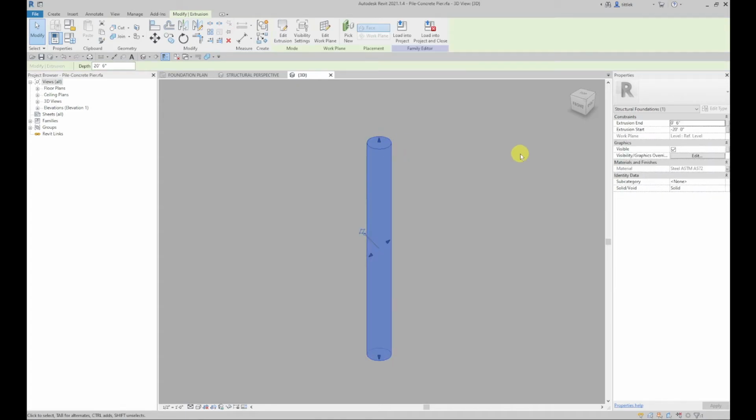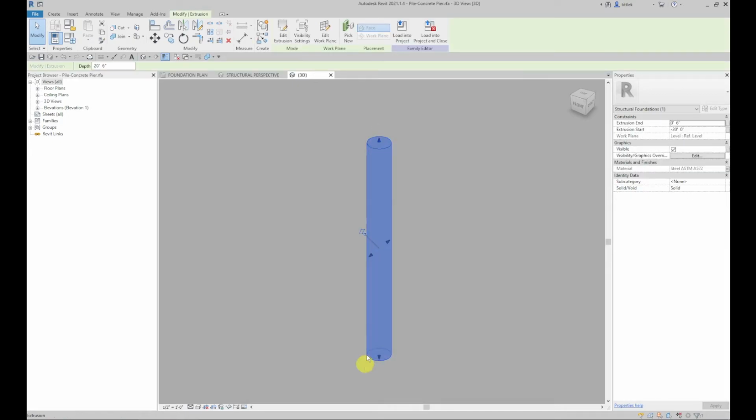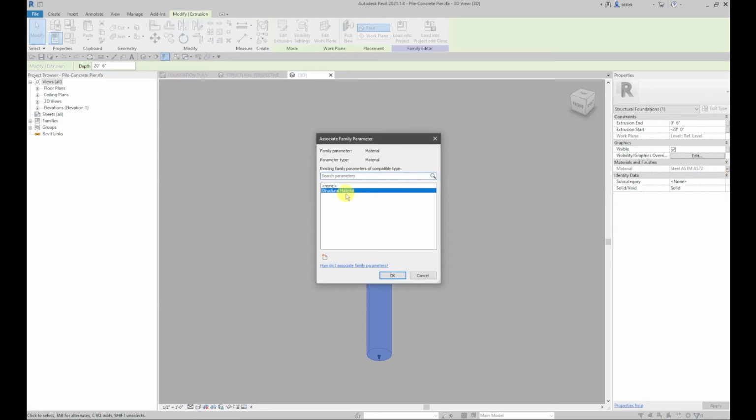So what we want to do is select this. Actually, without anything selected, you can see here in this family that some of the properties right here, some structural properties, material for model behavior is steel. Let's just change that to concrete. And again, I'm not going to mess with these omni-class numbers for now. It's going to be wrong because it says rolled steel section, but let's just ignore that for now. And the actual extrusion here, that material, I can't change that because it's linked with the property. So it says it's associated to our structural material.